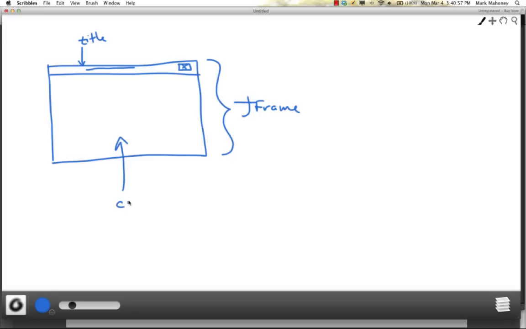We also have this thing called a content pane. Okay, this is just what it sounds like. This is where all the content goes. We're going to add other widgets to the main part of the window.